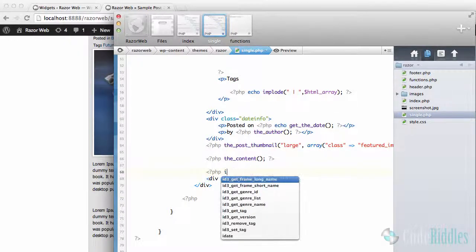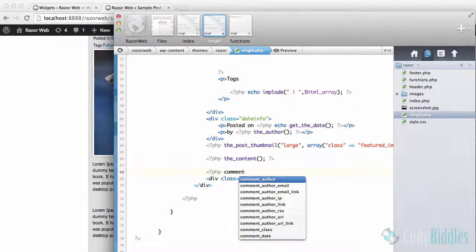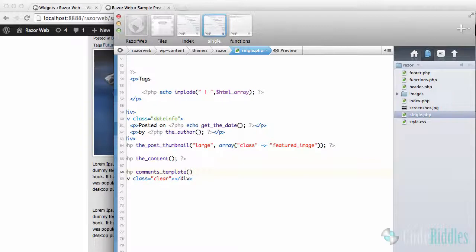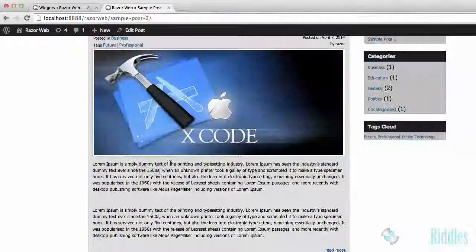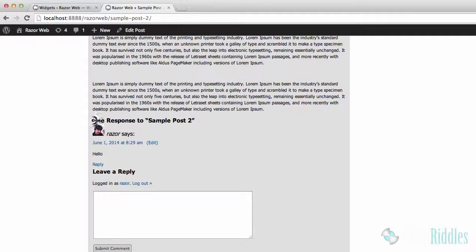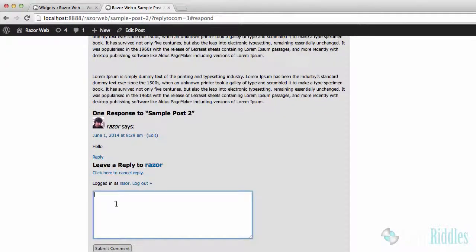here we have to include, sorry, not include, comments template, and that's it. Now if you refresh our home page, it doesn't have any comments, but if you click on this post, it shows its details along with the comments. I already put one comment on this post, so it displays that one, which is just hello. Razor says June 1, 2014, 8:29 a.m. says hello. Then we can add a reply, or we can even add a new comment.